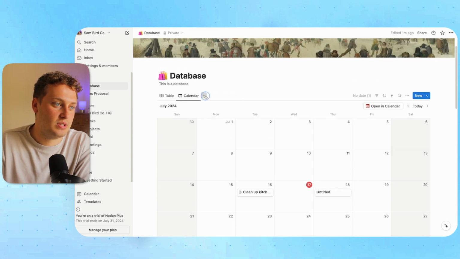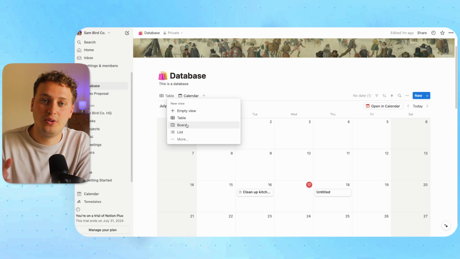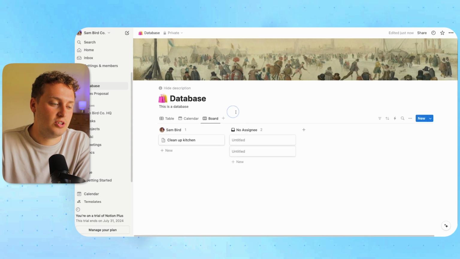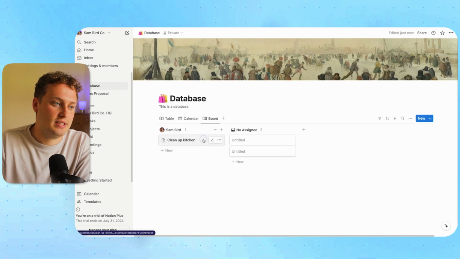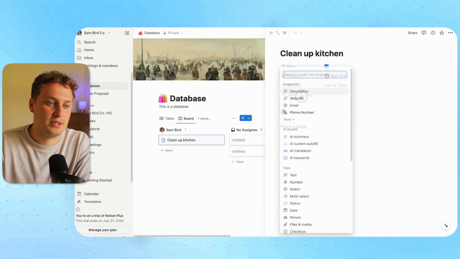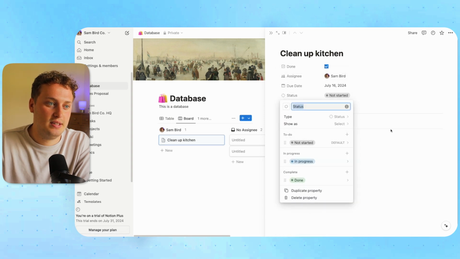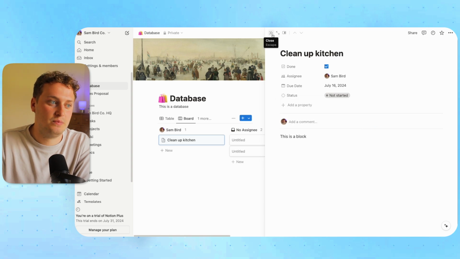Let's find some more. Let's do a board option. Because I haven't set anything for the database to group by, you'll see what this does. I'm going to hit board, and it's going to group it by assignees, which is fine. But actually, let's come in here and add a property. I'm going to add a status property here, and it's automatically giving me not started, in progress, and complete, or done, which is great.